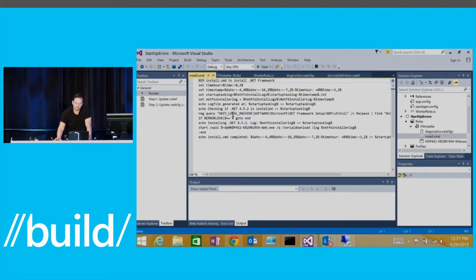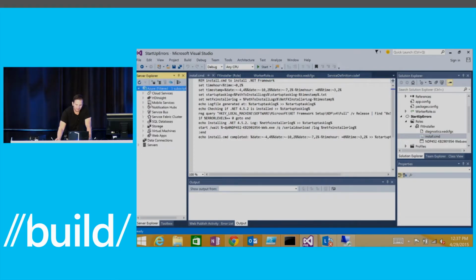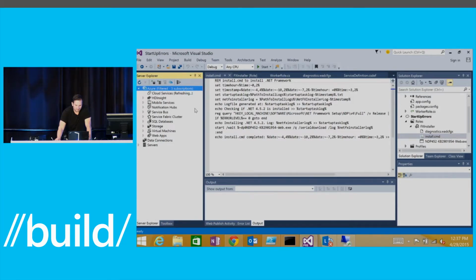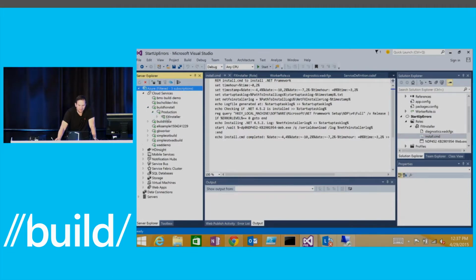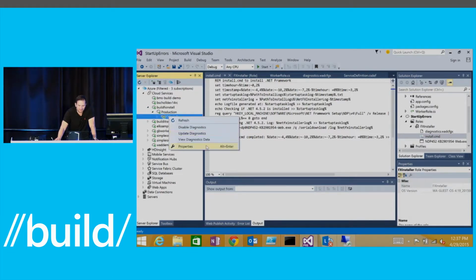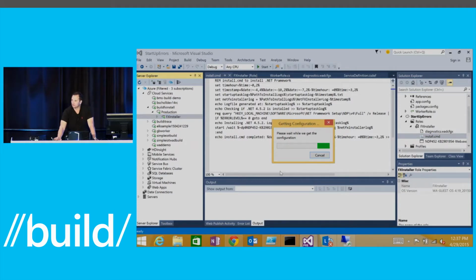Then once you have deployed the service, you go in here to your cloud service. It's really slow. So I'm going to go to my cloud service. This is the cloud service that I installed. And in here, you can also say view diagnostics data again. So it's opening up the diagnostics data for this cloud service.